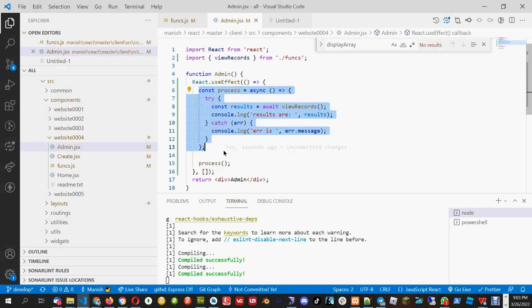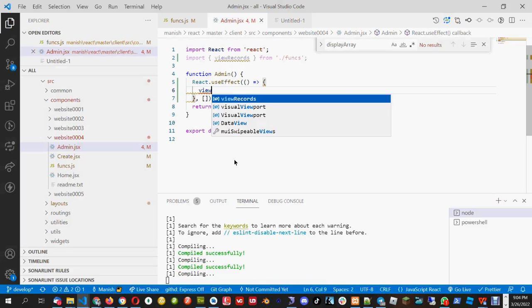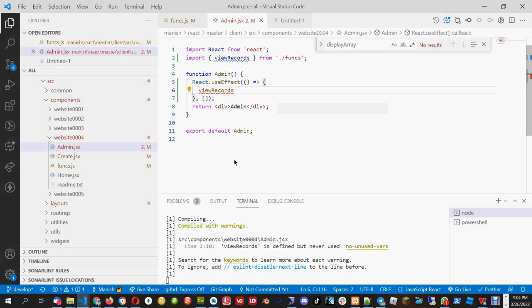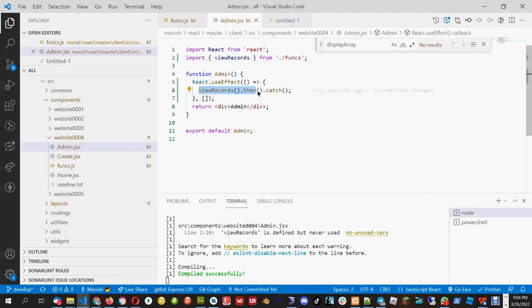There are a lot of different ways to process this. This is one of the ways which I like and use. Otherwise, you can use dot then also. So you can say view record dot then dot catch. This is another way to do it. So here we are not using async and await.